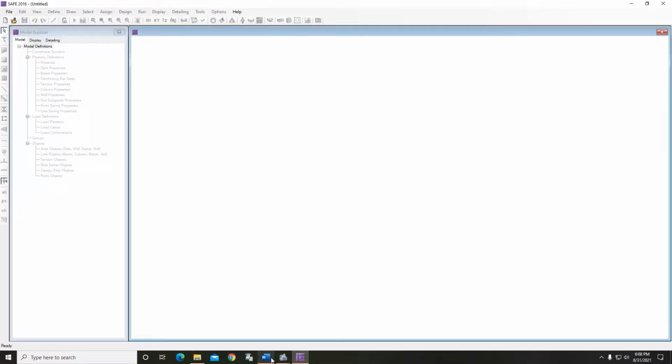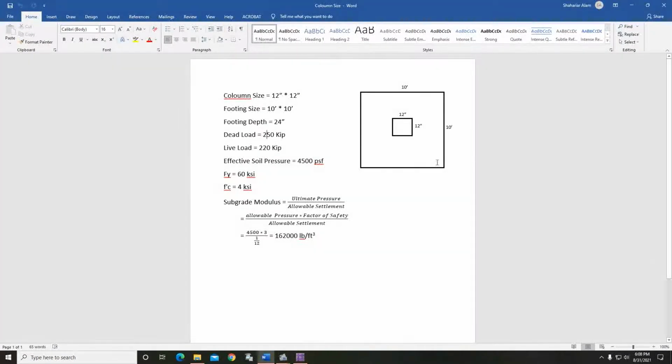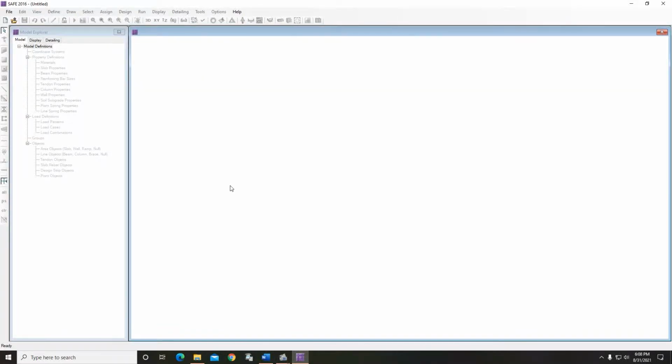So okay, we will be modeling a single column footing here. The information is given here. The footing is 10 feet by 10 feet and the depth of the footing is 24 inch. So let's go to SAFE. After opening SAFE, we will see a window like this one.